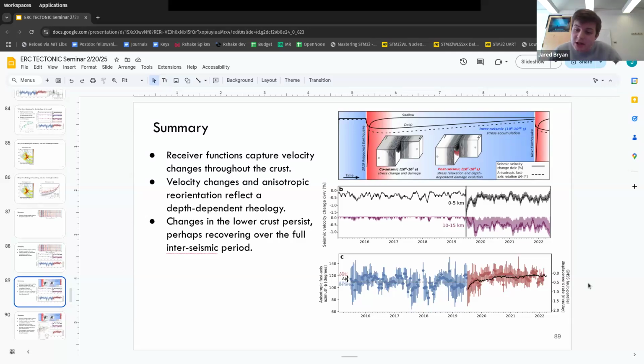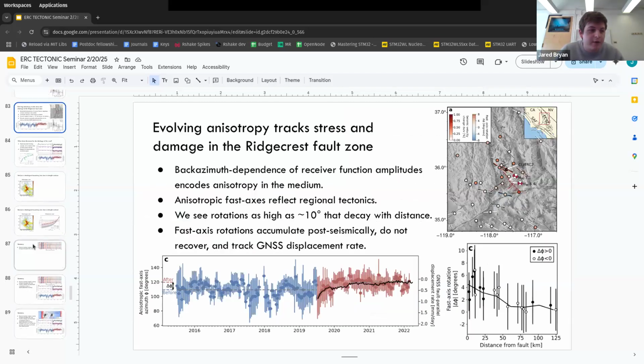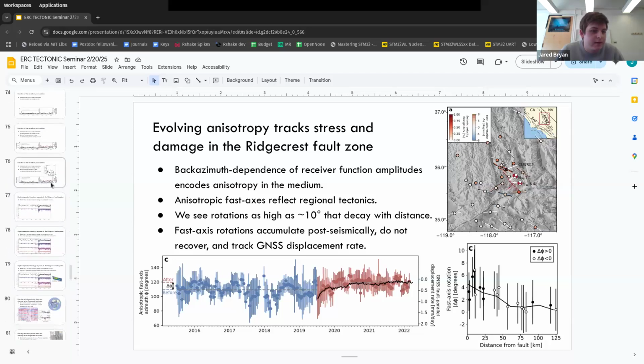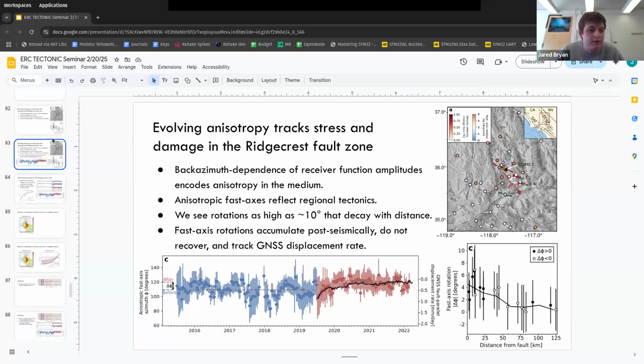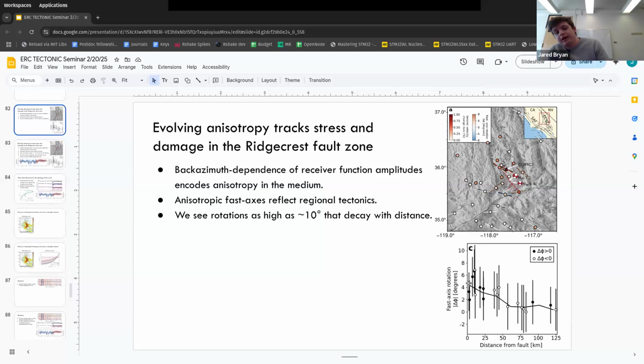For this time series, it's just a single station. So for each station, we take some 180-day moving window and we measure the fast axis orientation. We do that for all these different stations. So you can see, like here, for example, these are all separate stations that we measured the fast axis rotation at, but just as well, we have the time series. All right. Yeah, thank you.